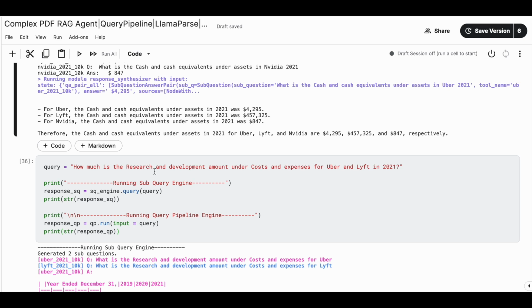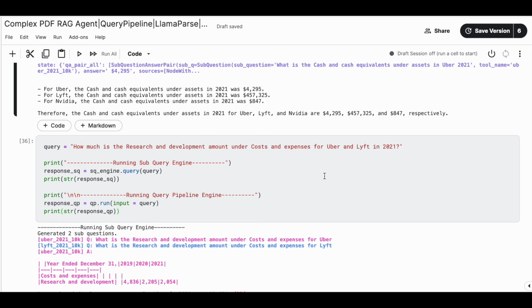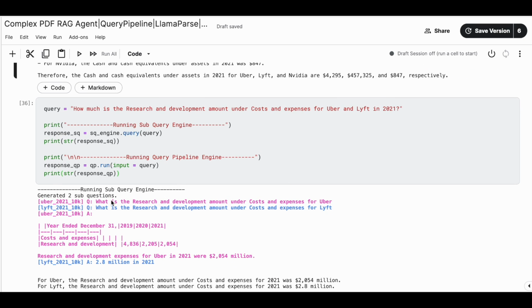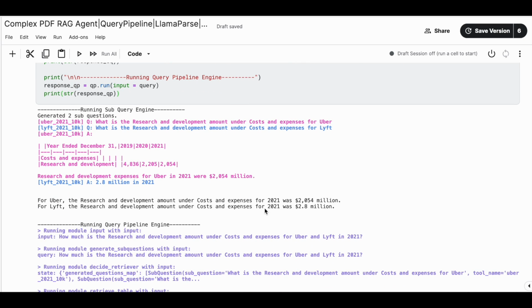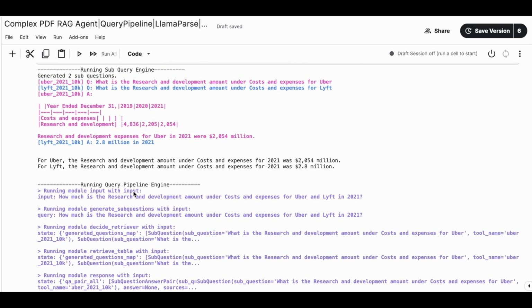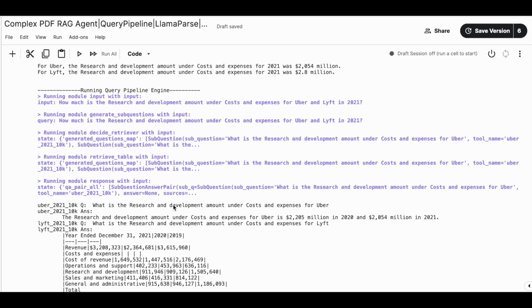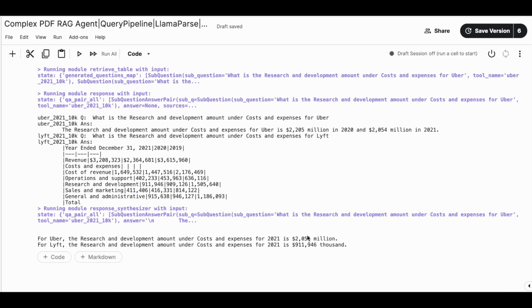Now let's test one more complicated question: how much is the research and development amount under costs and expenses. Now instead of referring to all documents, I'm just saying fetch me the answer from Uber and Lyft only. Let's see if our query engine can pick this. Yes, it generated only two sub questions. Very good. It gave me some answer there. The query pipeline also generated two sub questions, and it gave me this answer.